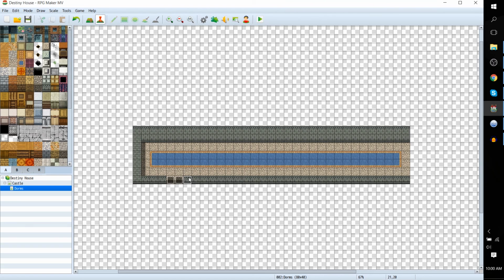So that's really all there is to basic transitioning between maps inside of RPG Maker MV.